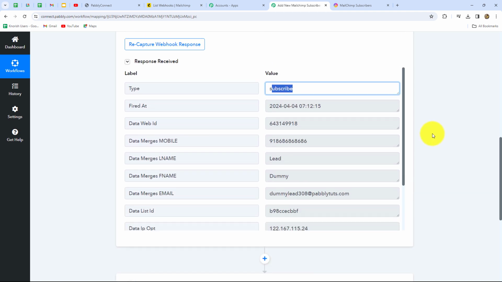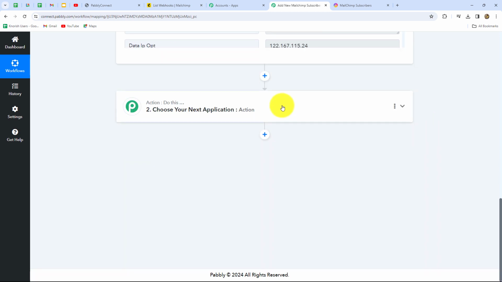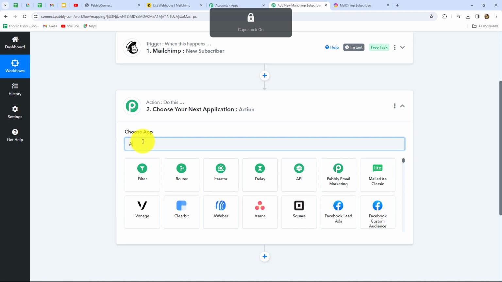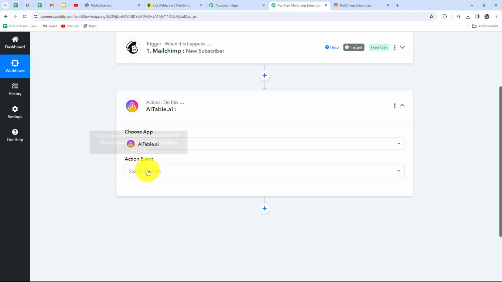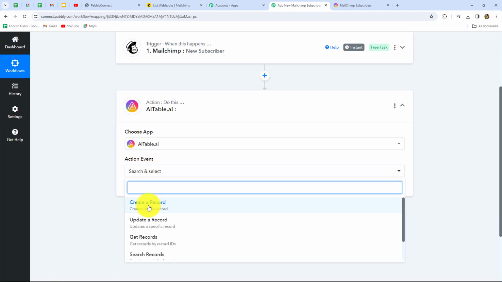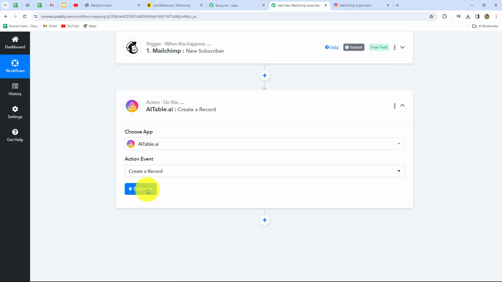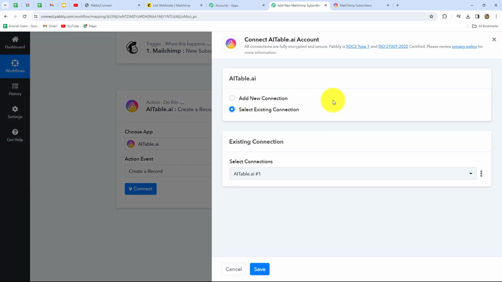And our objective is to create a record of all these Mailchimp subscribers in Aitable. So for that, let's move towards our action step, and in our action application, we will simply select AITable.ai. After selecting the application, let's select the action event as well, and our action event will be create a record. Okay, let's click on connect, and now here we have two options: add new connection or select existing connection. To build a new connection with Aitable account, you have to go for add new connection, but if you already have an existing connection, you can also go with that.